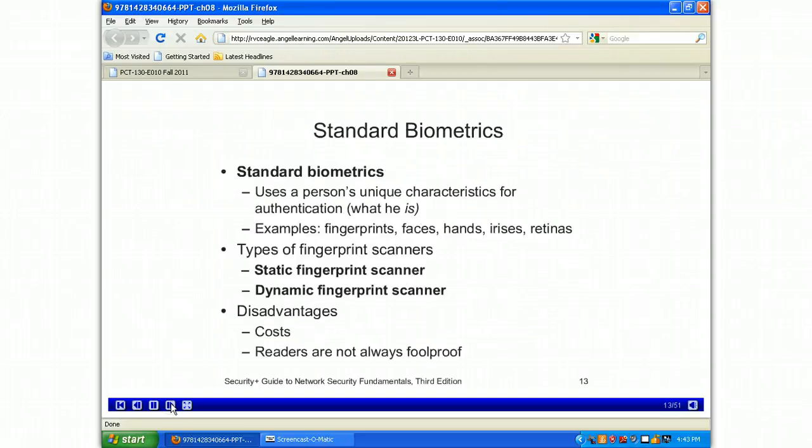Next is standard biometrics, the one I just passed around. This uses your personal characteristics, which everybody has unique: fingerprints, iris, hand, face, retina. Now there are some issues we'll talk about when we do the lab. Some people don't have readable fingerprints by birth, a very small percentage, but it's there. That's why you don't see it as widespread as you might think for fingerprint biometrics.